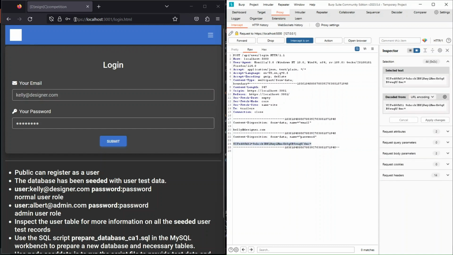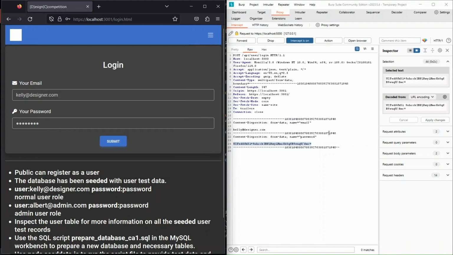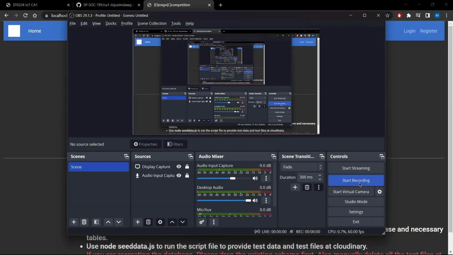And I've also applied HTTPS. I've made my localhost HTTPS in order to make sure that the data that is in transit is encrypted at all times. So this is a solution for the sensitive data exposure flaw.